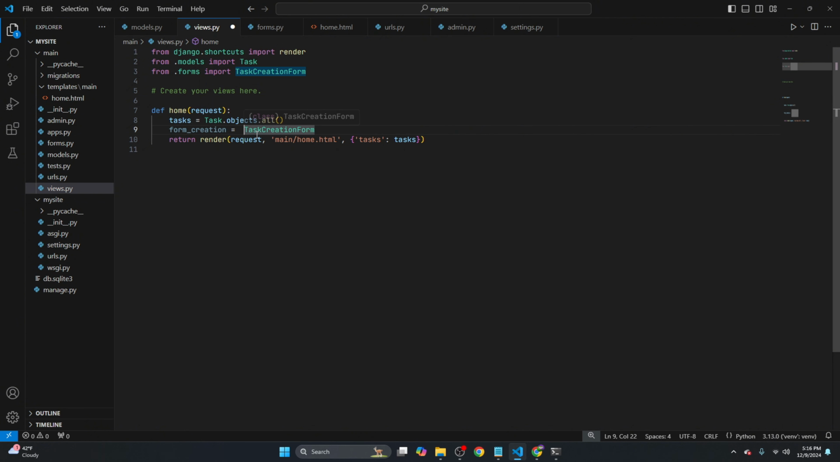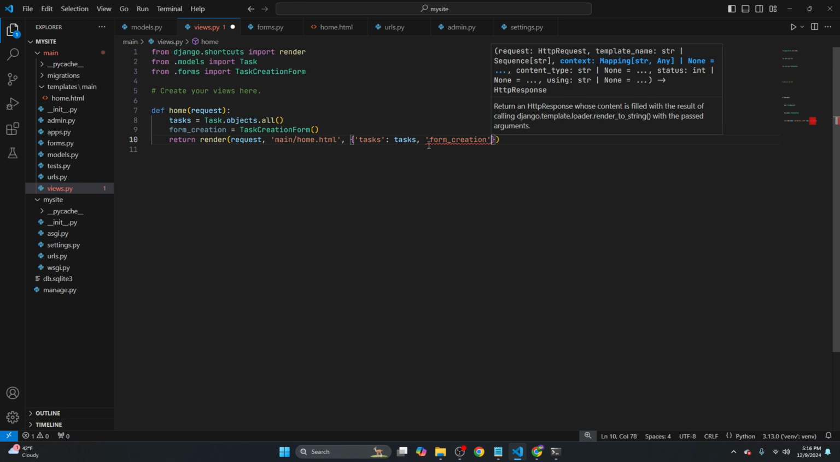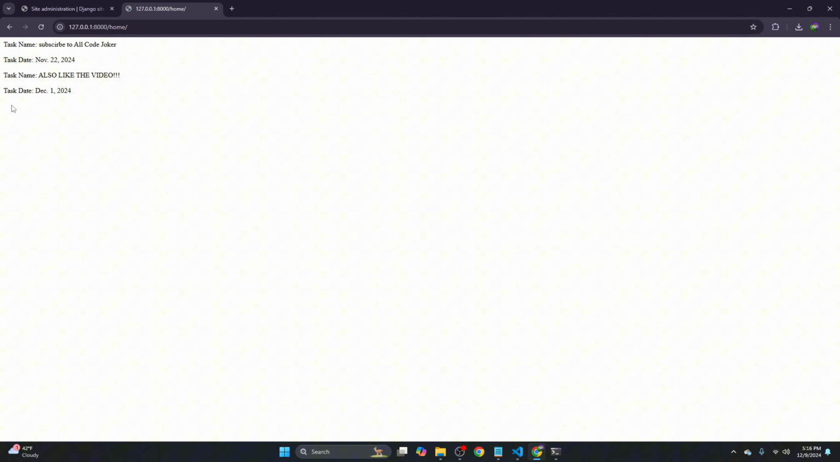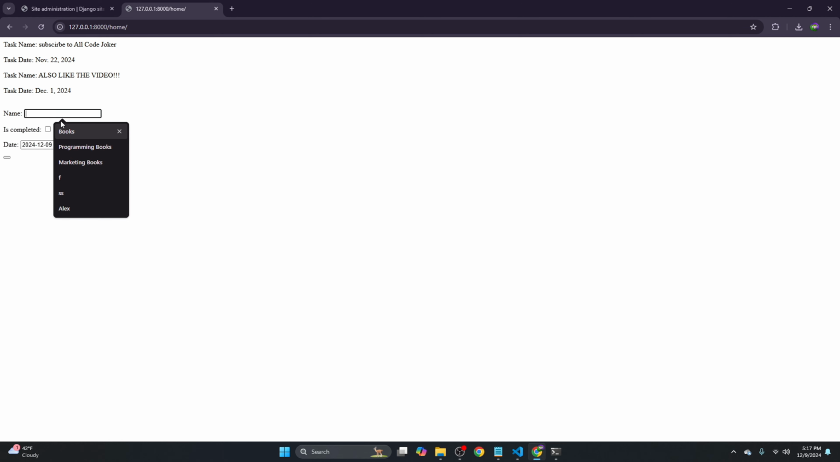And now you just need to pass this task creation form in parentheses. So now we have this form_creation that has this task creation form, and it will display it on our website. But first we need to have it in these curly brackets because we actually want to see it in our HTML. So if we do this, we will see our form displayed right here. That's it. You see it right here.